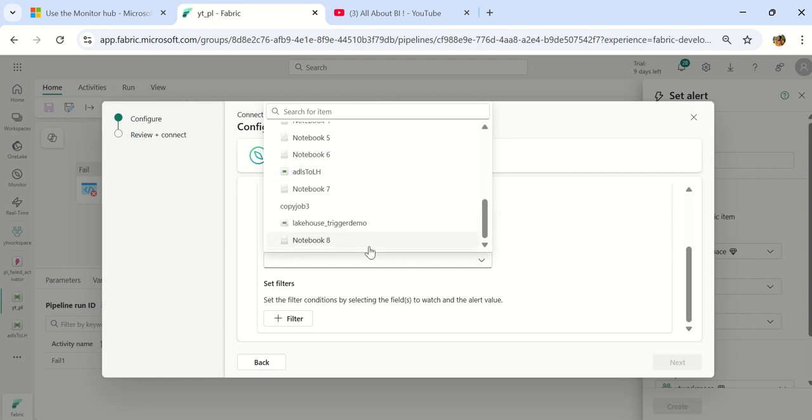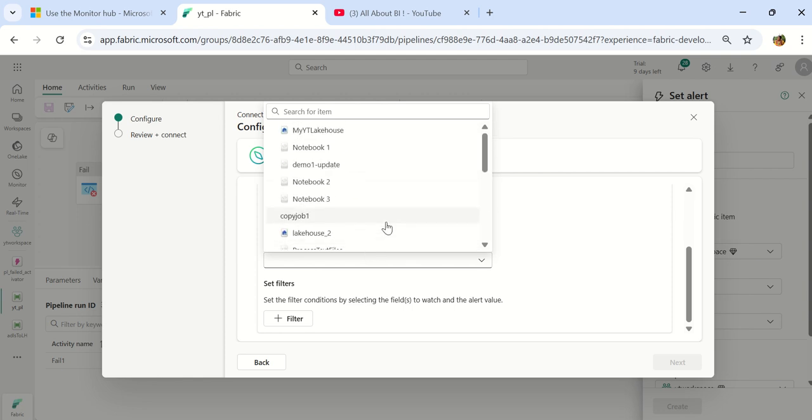We have already discussed this in earlier videos, the type of sources that can trigger the pipelines, right? So we have already discussed that. Via notebooks, pipeline executions, copy job, we can create this trigger, which is nothing but a job event trigger. Okay, in addition, you will be seeing lake house also.